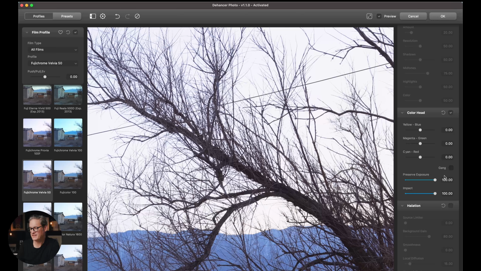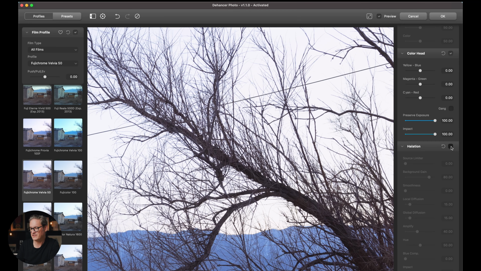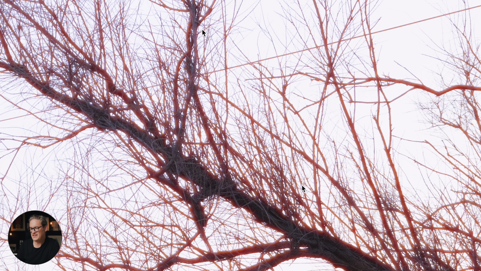Halation is not just something that is limited to neon lights or practical lights. If we turn on halation, you see this reddish glow that's happening around the tree here, because this tree is super high contrast against the sky. There's just a big tonal difference between the two. So don't get the impression that halation is just appropriate for neon lights or nighttime photography or anything like that.